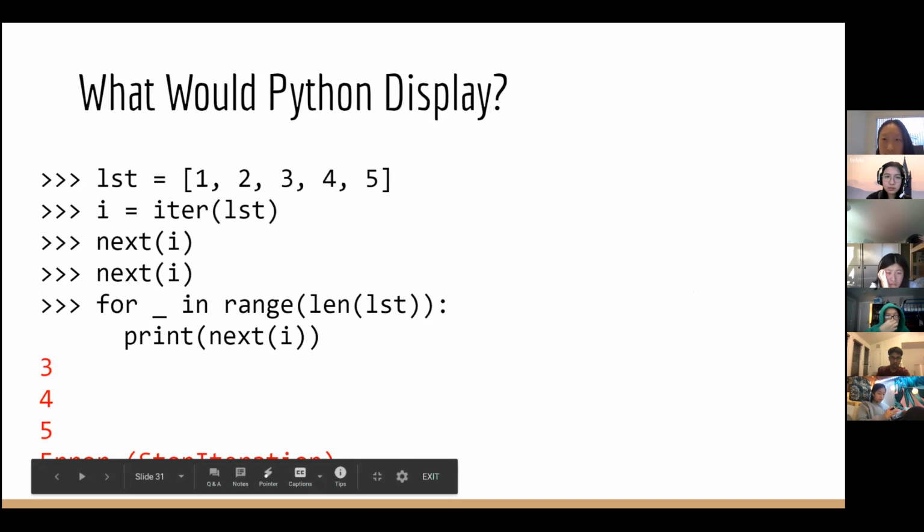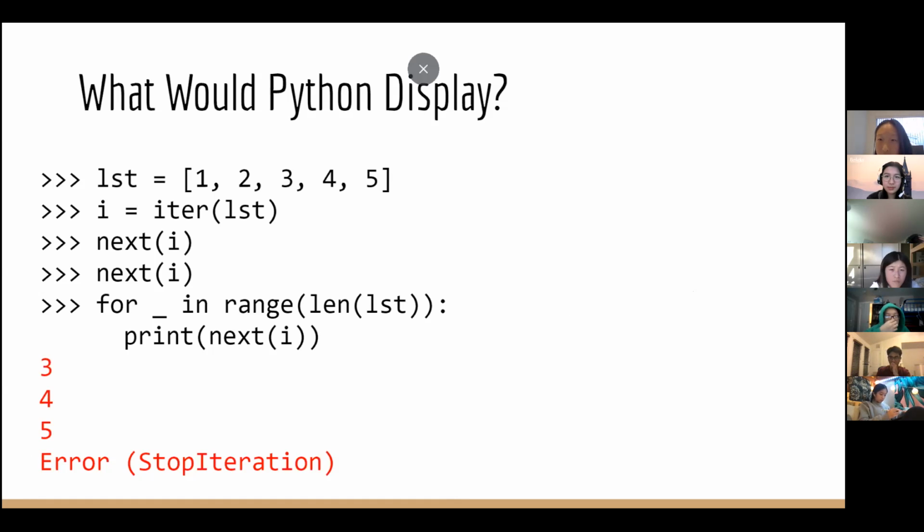And let me check the chat for questions. We see that. Oh, yeah, you can answer that question. Sorry, I'm struggling to type stuff. Calling iter on an iterator does not refresh the bookmark, so it will start where it left off. It will also permanently move the bookmark to the end.